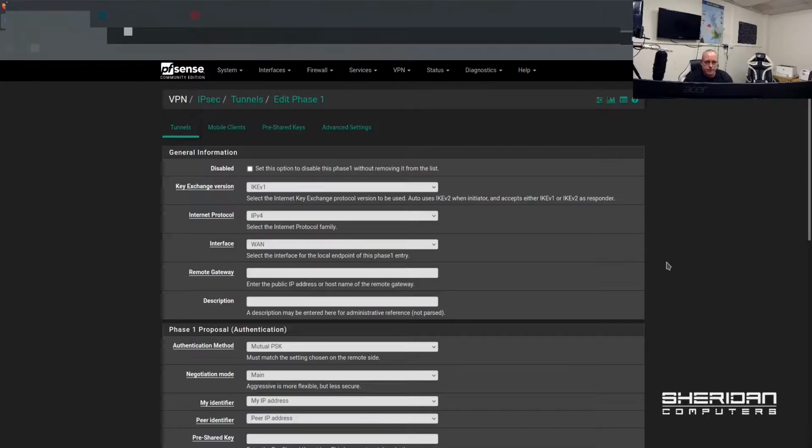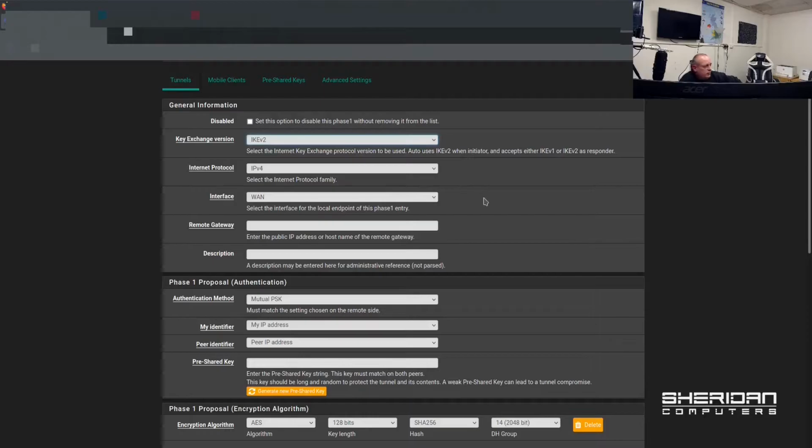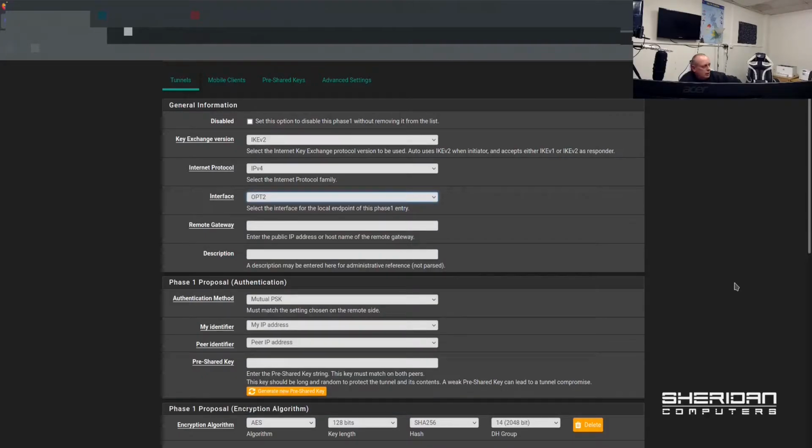So the important thing here is that both ends match. If both ends don't match, you're going to find yourself having problems. We need to set the IKE version, so we're going to use version 2. Now, it does work with both version 1 and version 2. My internet protocol, I'm just going to leave it IPv4. The interface on this, I'm going to change it to OPT2. So remote gateway is going to be the IP address of the opposite system that we're connecting to. So paste that in. Put a description in if you want.